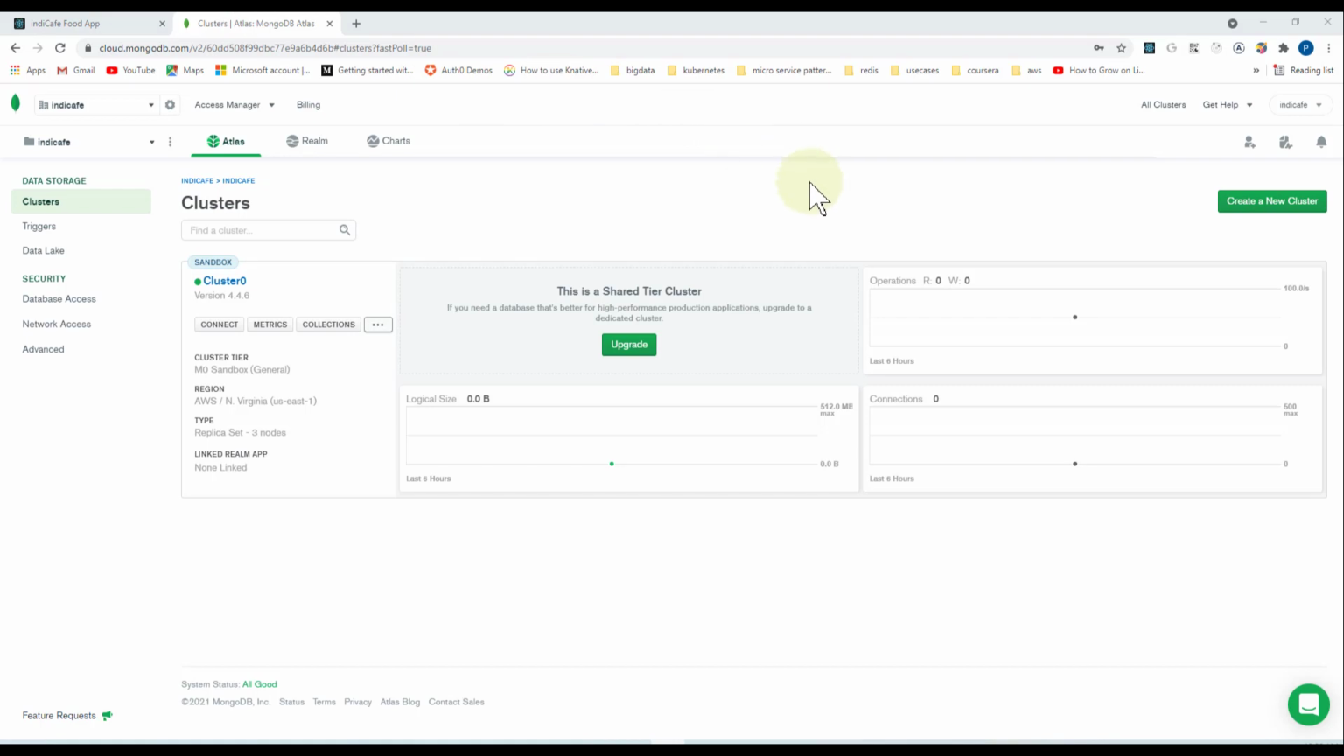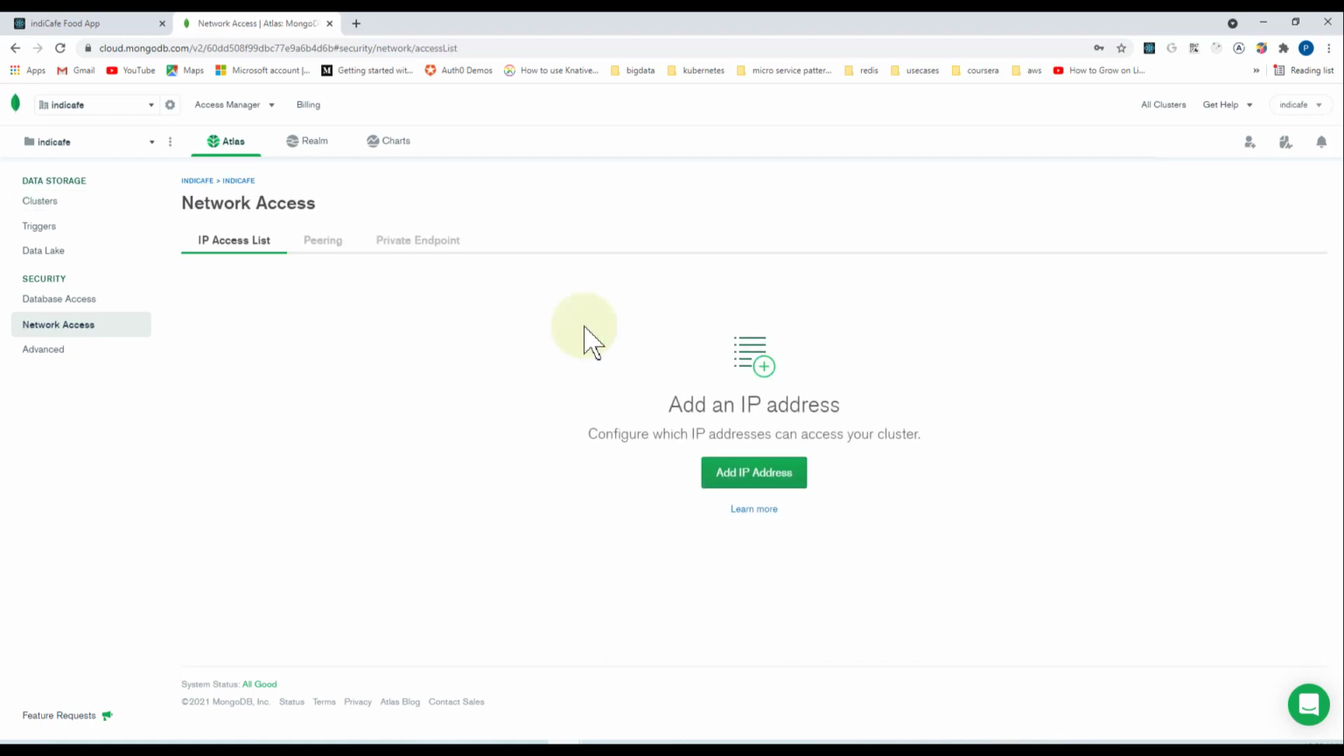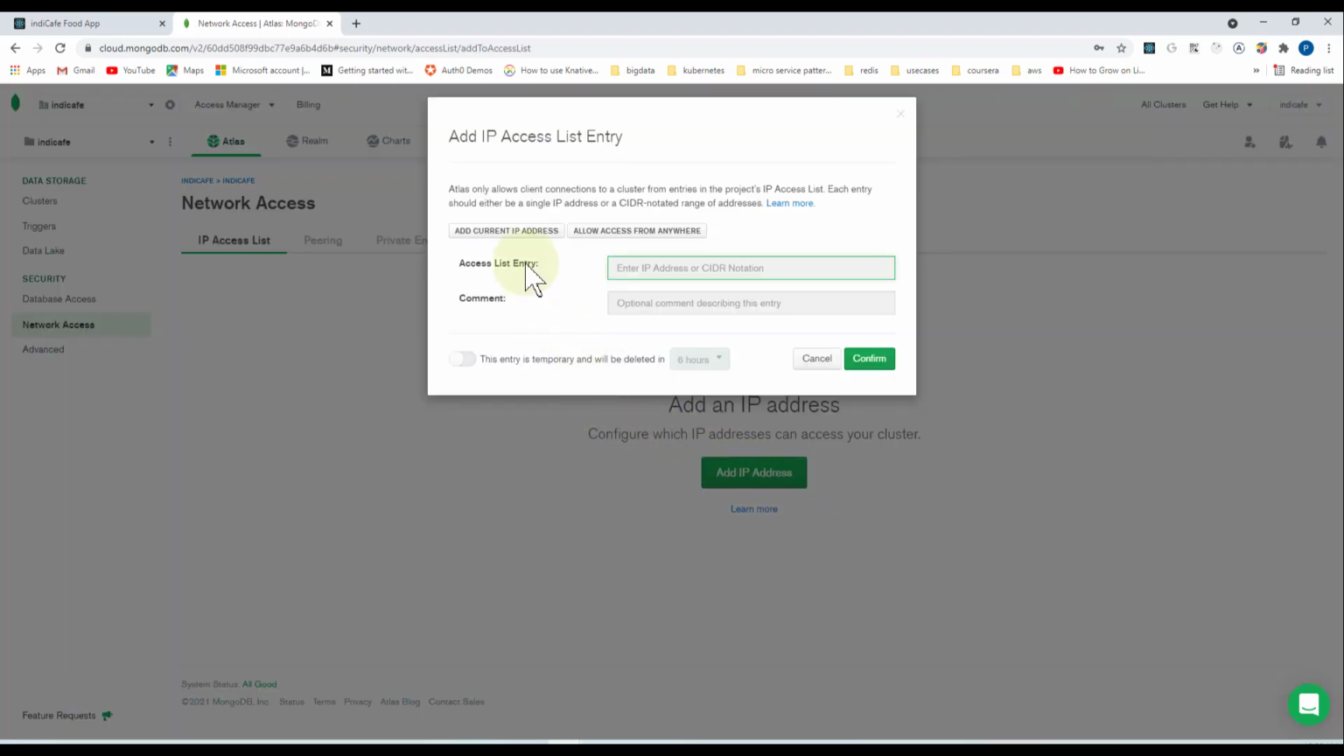Alright, our cluster is finally created here after a few minutes. And the next thing that we can do here is go ahead and look at the network access. We want to make sure our instance of MongoDB is actually available to us. So essentially we have to configure an IP address here. So I'm going to say add IP address, and it'll ask me whether I want to add the current IP address or allow access from anywhere.